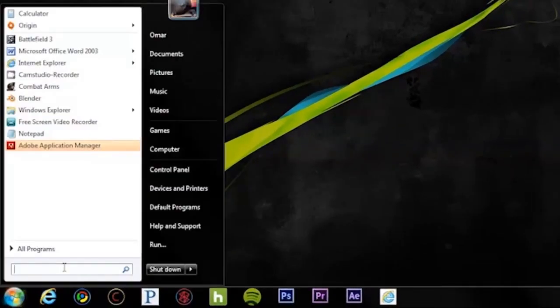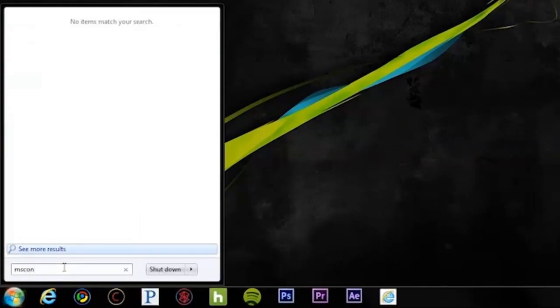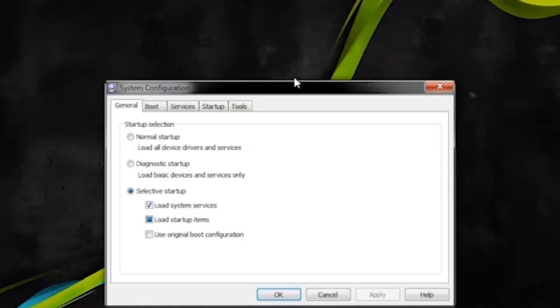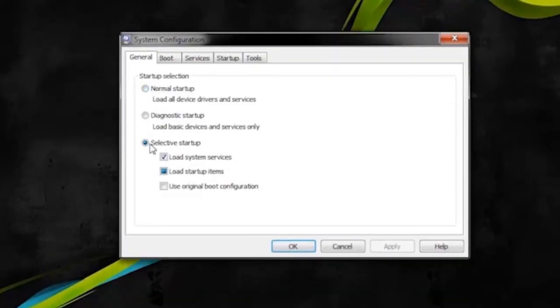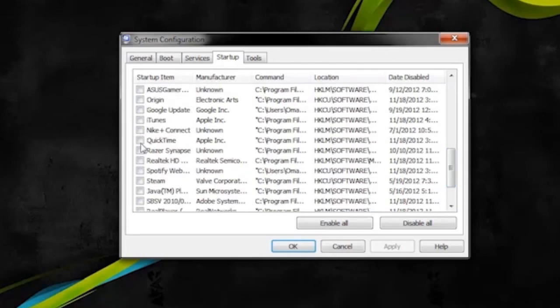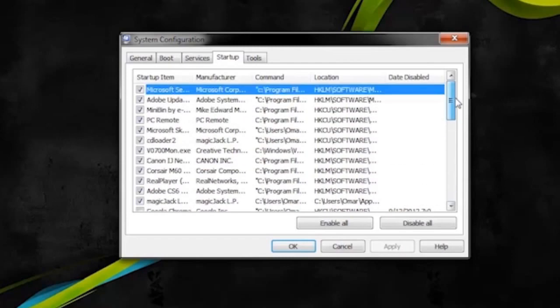Next up, we're going to go into your MS config, again from your start menu, and if you haven't already, hit selective startup, go under your startup tab, and by default all these programs that you've installed or the manufacturer has pre-installed are going to be checked. So they're all going to start up at the beginning of every boot of your computer.